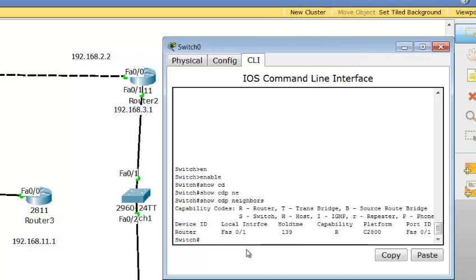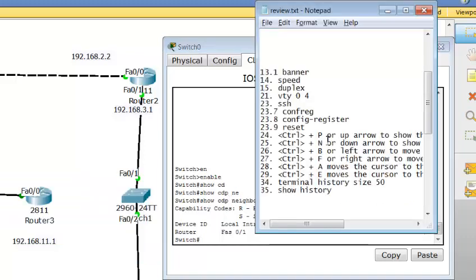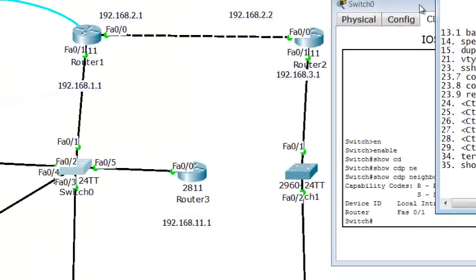My router 3 has disappeared. Okay, router 1 is still present. But the second router, which we labeled as router 3, has disappeared because we turned off CDP. So again, those are basic commands that for our CCNT level candidate are very, very important.